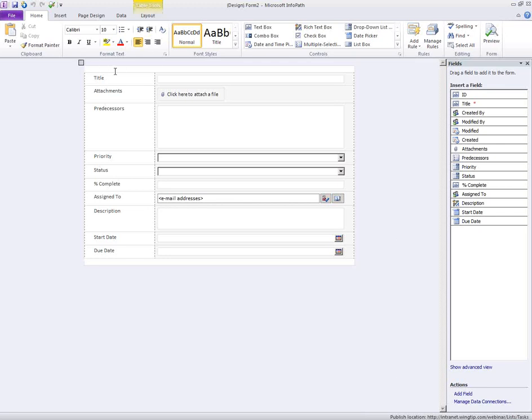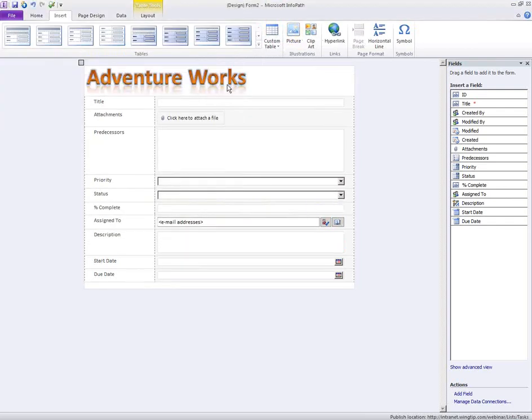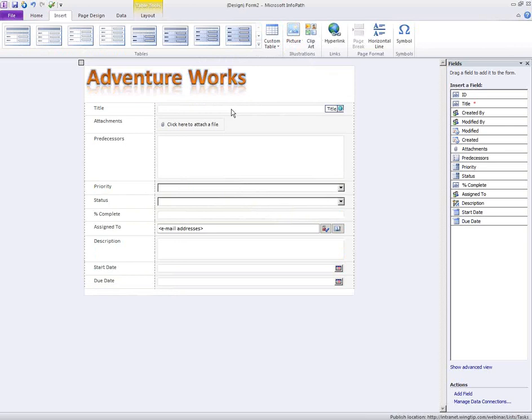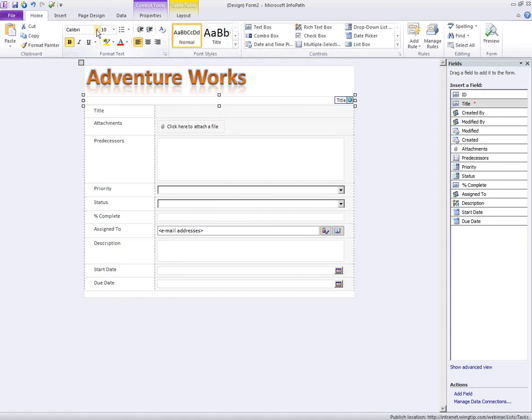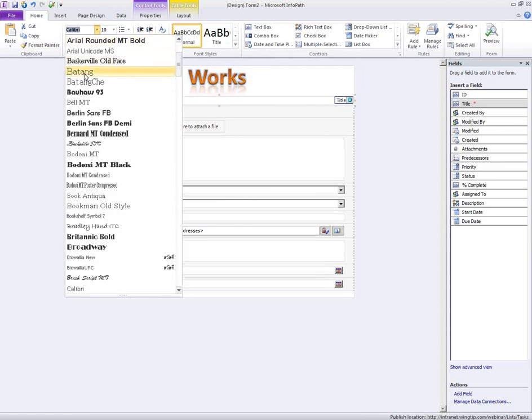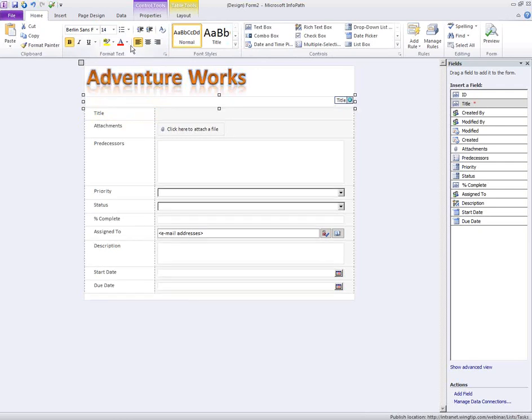At the top of the form, what I'll do is insert my same Adventure Works picture. Simple enough to do. Then I'm going to take my title text box and move it right below my picture to give it extra pizzazz, basically a big title for this task. I'm going to give it big text as well. So I'll click on the text box, click on the Home tab, make it bold, change the text to something a bit bolder, make it bigger, maybe even change the color, all the cool things that you can do in InfoPath.